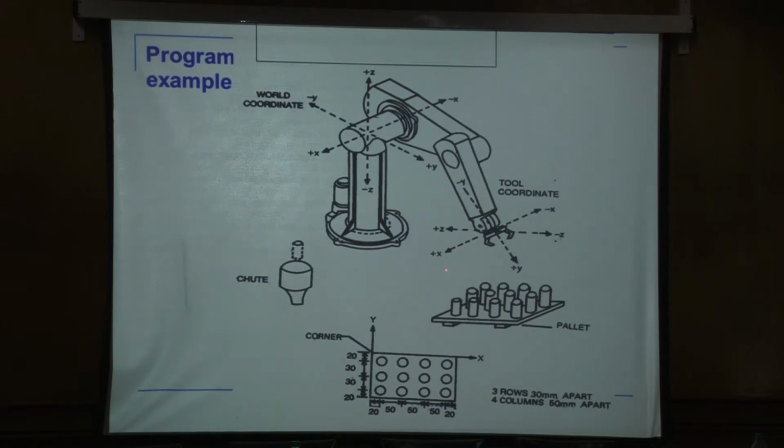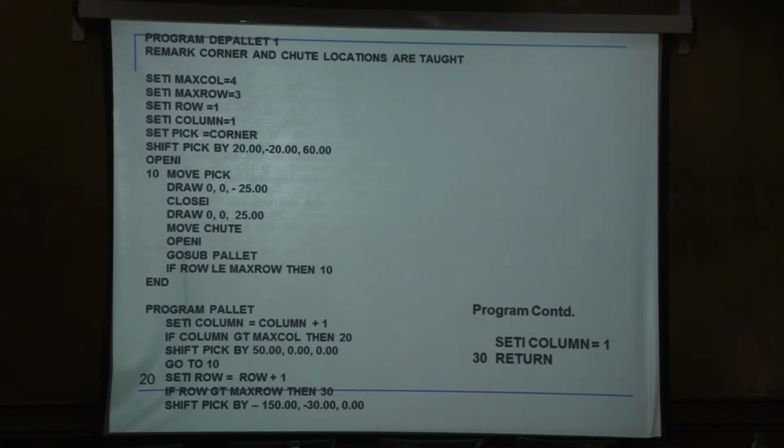So somewhere there. Okay. Then what we do is we open the eye, the gripper. After I've shifted the pick to the top of the first object, I'm using open. Open means it will open immediately, and only then will it go to the next. The next command is move pick. So the general commands that are used are open, move, close. So move pick, it goes to the top of the first object. Then draw means 0, 0, minus 25, so it goes down.